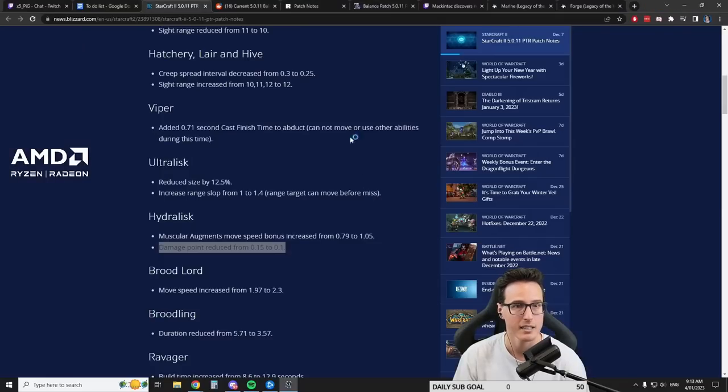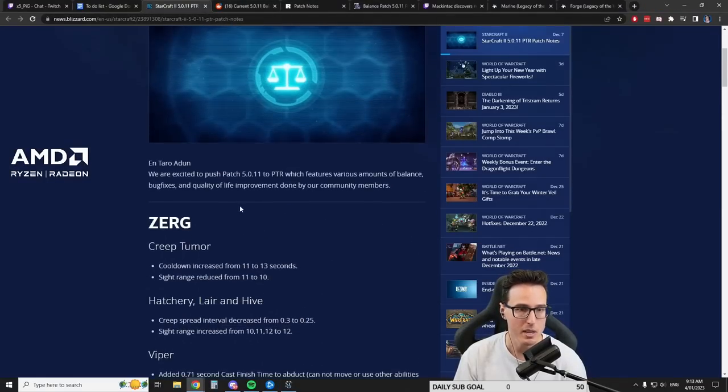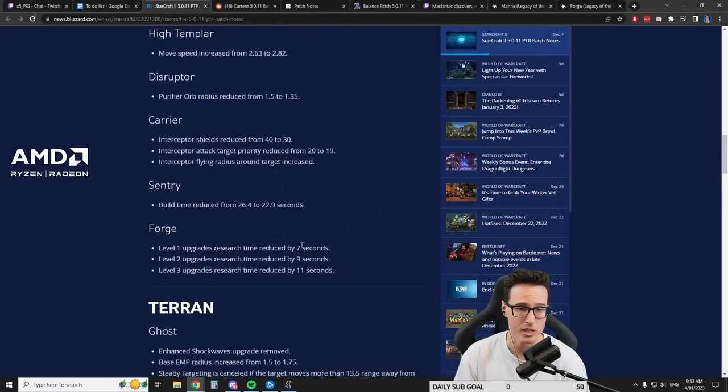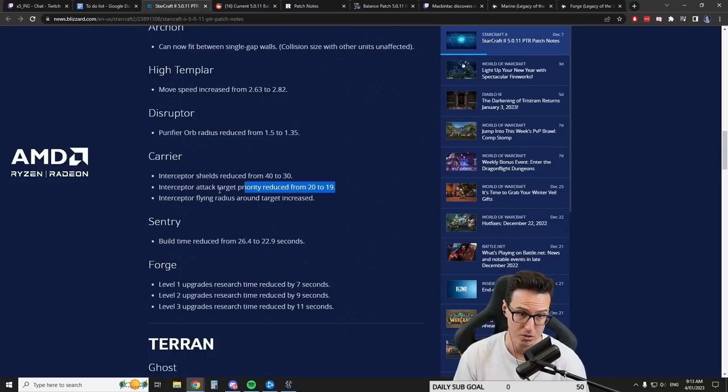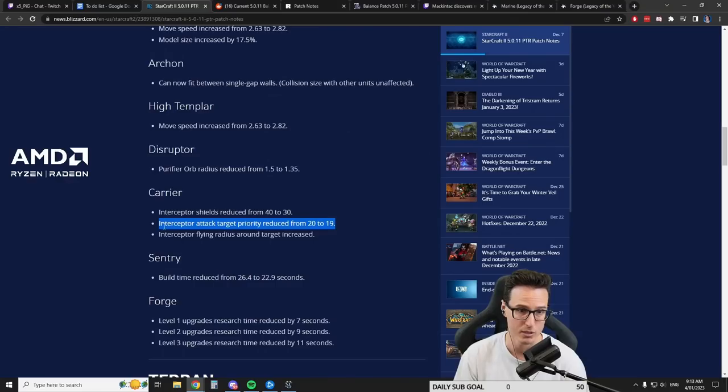And I just want to reiterate that, by the way, quickly. Can we just remind everybody of this change, which nobody's talking about, which is so good for quality of life of people who struggle in lower leagues versus Carriers? If you A move Vikings or Corruptors near a Carrier or anything in range of the Carrier, they're going to shoot the Carrier instead of the Interceptors. Can you guys believe that?